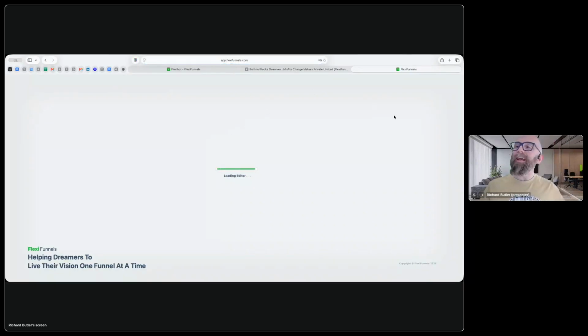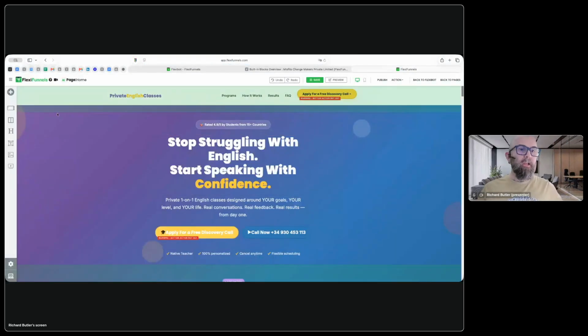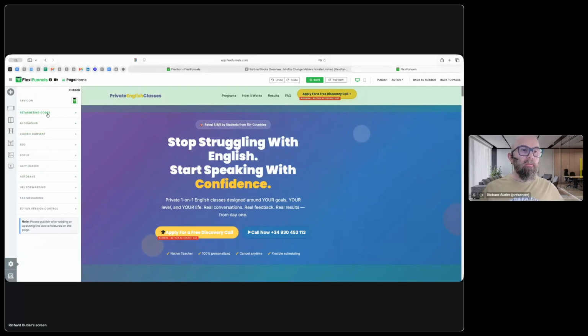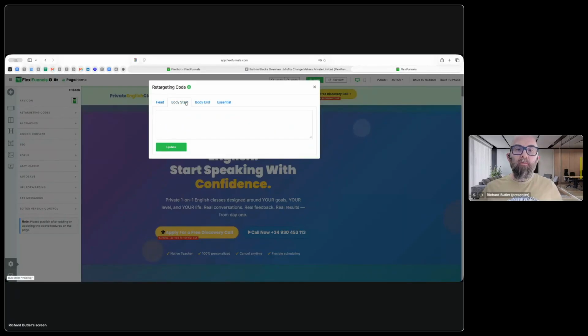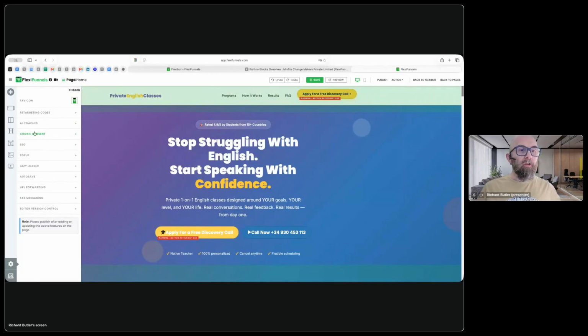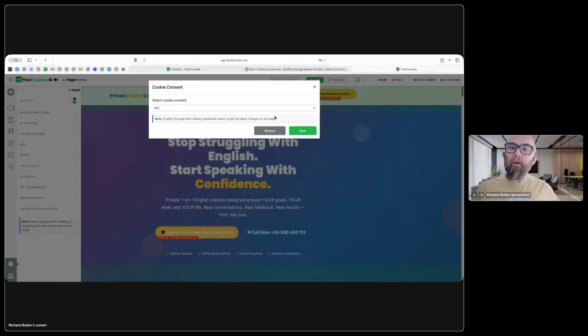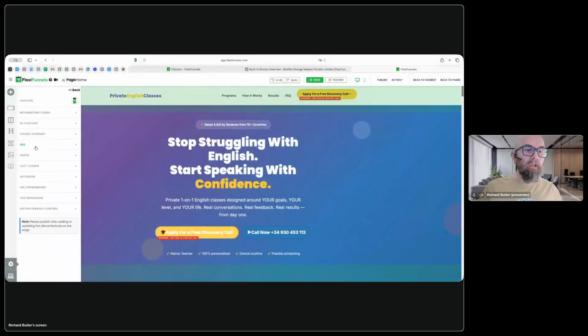I can go in and I can edit everything here. So for example, if I want to change anything here, retargeting codes, or I want to put in any code here, I can just put it in here. So in the body end, this is where I put my chat bot. So my chat bot was there, and that comes in. Cookie consent. Now, this is something that's really powerful, and I do want to show you the cookie consent.